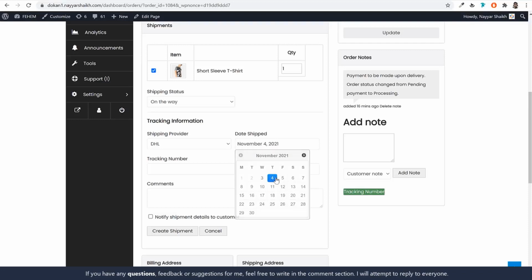This will be shipped tomorrow. Tracking number could be given. Okay, whenever the tracking number is available, you can always come and update the tracking number and you can also add some comment, maybe product on the way. Okay, this is the comment. We also want to notify the shipping details to the customer.